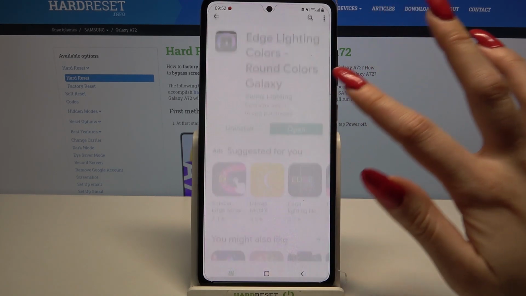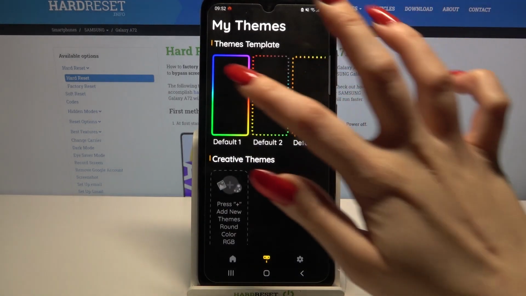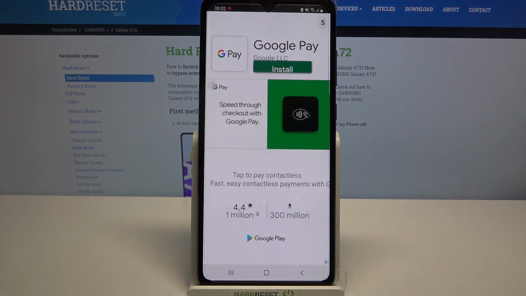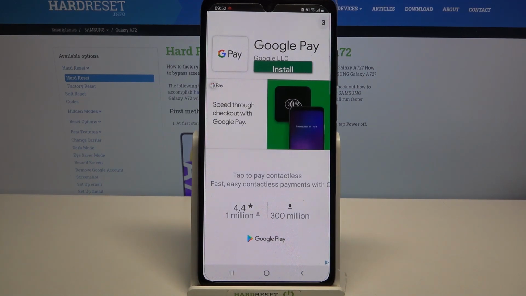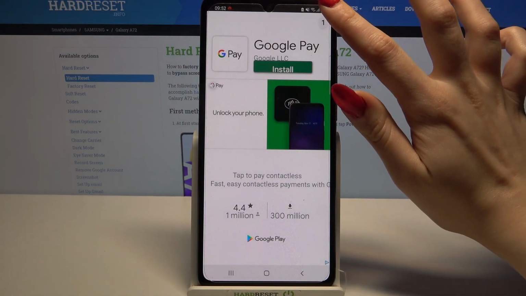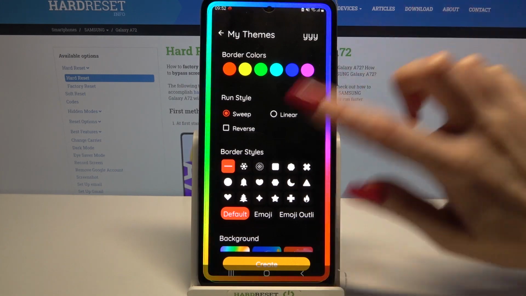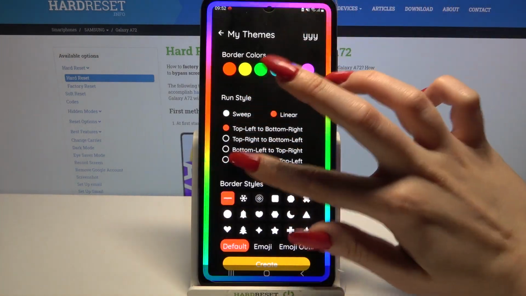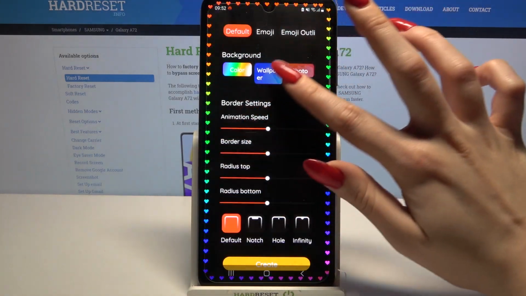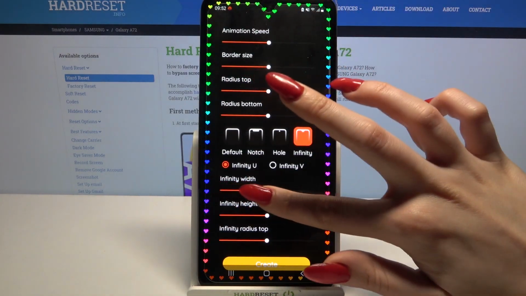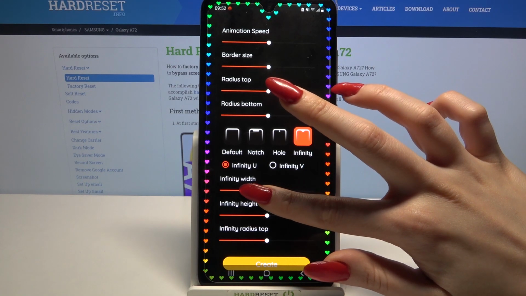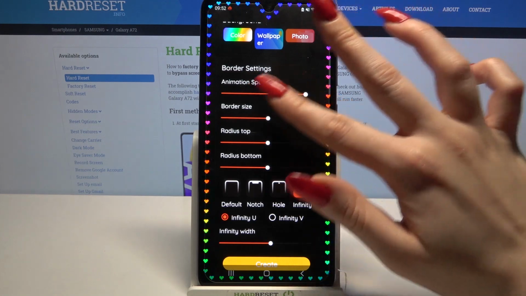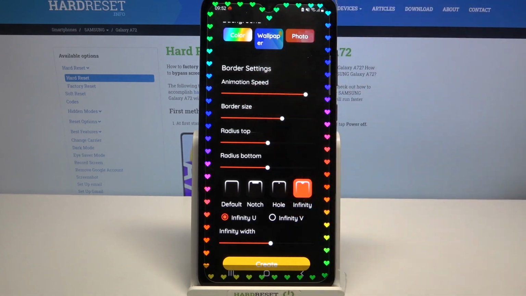Open it, tap on one of these themes, name it and choose OK Creative, then close and add. Over here you can customize your edges however you want to. For example, you can change run style, add pattern, adjust it to the notch, change animation speed, border size and many other things.